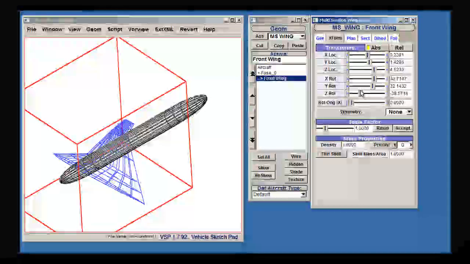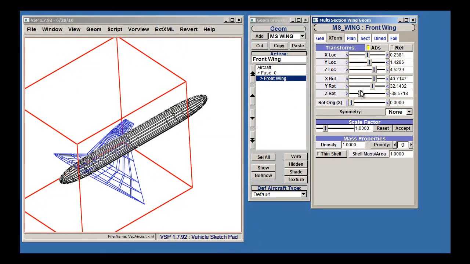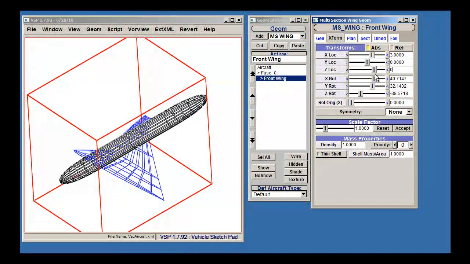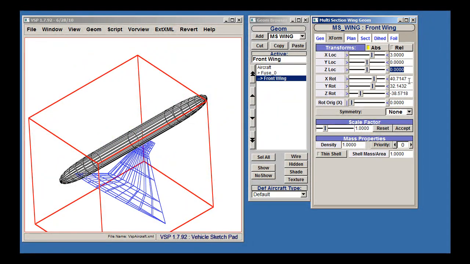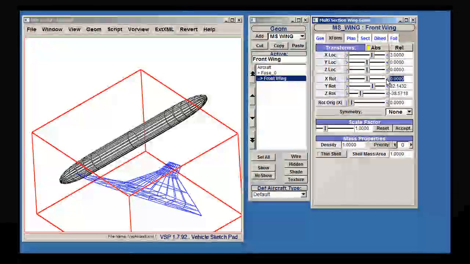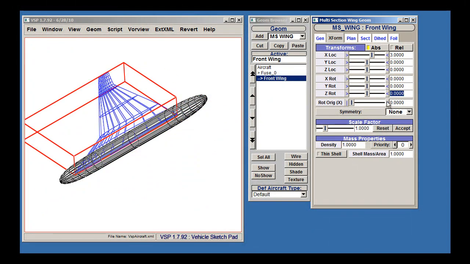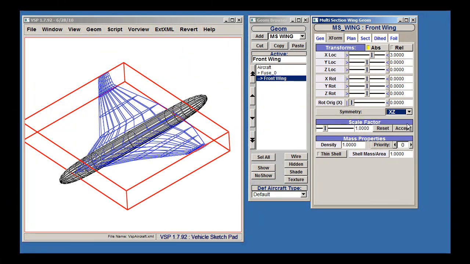Now that you have experimented with the transform options, set the X location to be 3 from the front of the fuselage. The Y and Z locations should be set to 0. All the rotations should also be set to 0. And finally, for symmetry, select XZ. You now have a wing again.